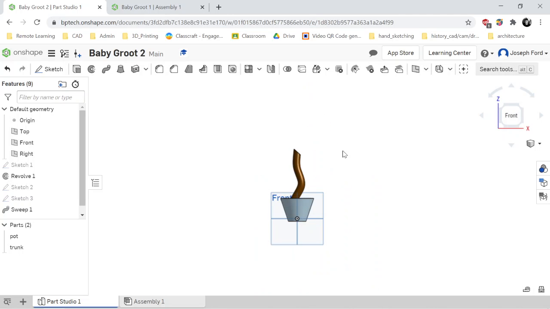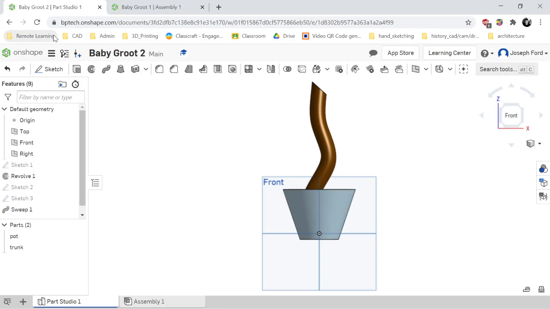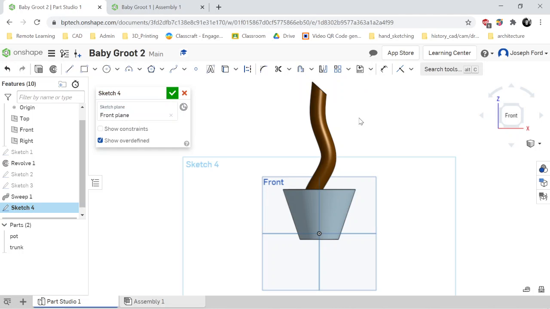So I have my pot and I have my torso. I need to make Baby Groot's arms. So to do that, we are going to create another sketch, and this one is going to be on the front plane again, and this time it's going to be a construction line, so hit the hotkey L, Q, so now these two toggles are on, and a construction line is just a dotted line.